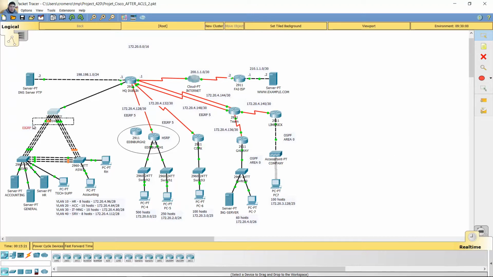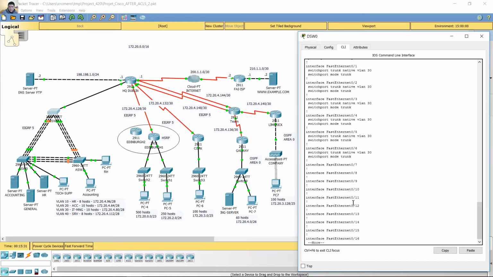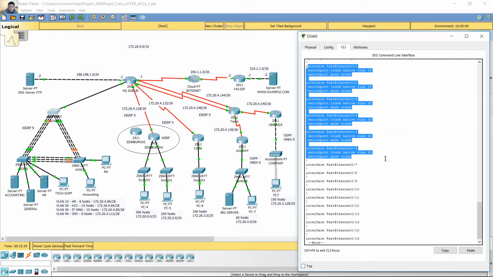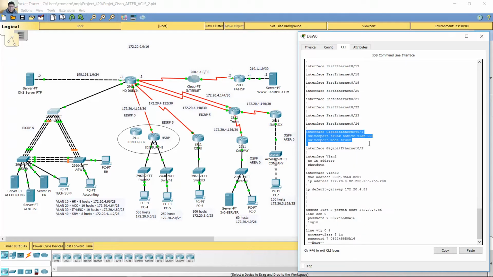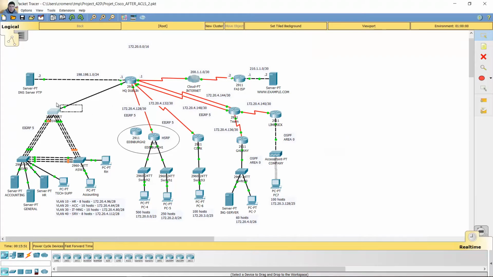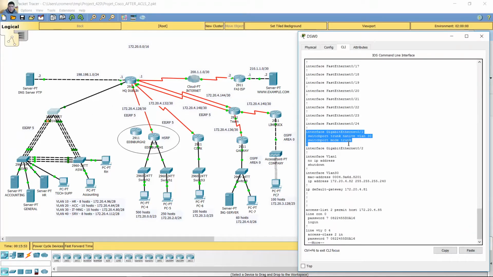All these ports are trunk, including this port connected to HQ Dublin, and all these are trunk ports, and the native VLAN is 30. This is the port connected to HQ Dublin, this port, with the native VLAN 30 and is trunk.